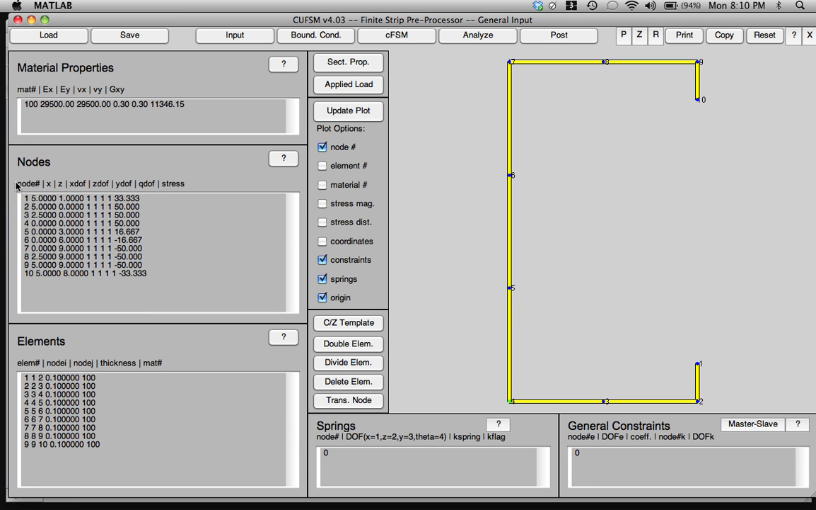Here in nodes is how we define the geometry of our cross-section. So in this column on the left, we have the node number. Then its x location, z location, a couple of degrees of freedom, and finally the applied stress. So for example, node 1, if I wanted to change its x location to, let's say, 4, it's easy to do. I just hit update plot, and you can see the plot reflects my change. But I like that lip channel we had earlier, so back to 5.